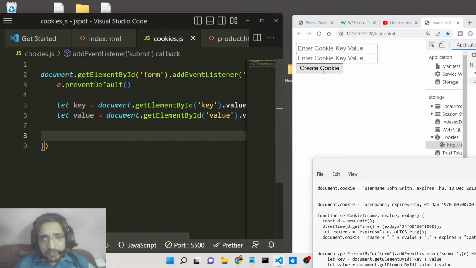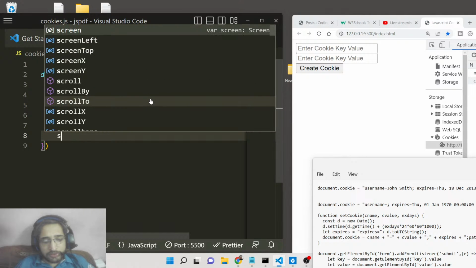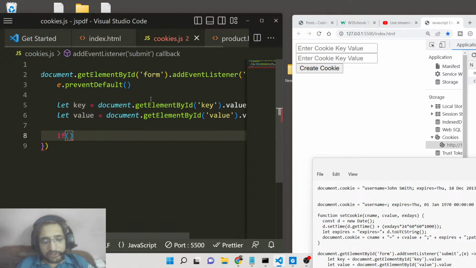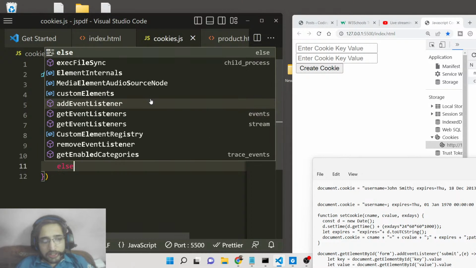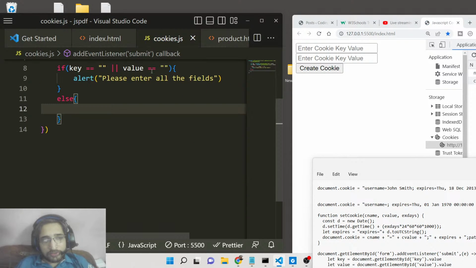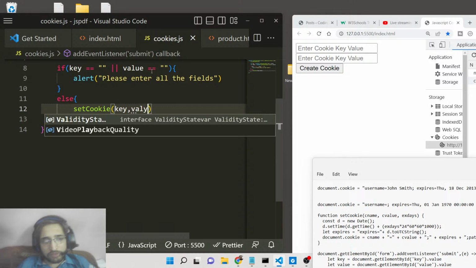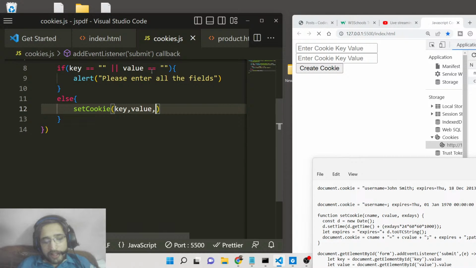After getting all these things guys, we need to create the cookie. So we will simply have an if condition here. If key is empty or value is empty, in that case we will show the user a message, please enter all the fields. In the else scenario guys, we will create the cookie. So for creating the cookie, we will just call a function. We will pass the key value, actual value, and the expiration time guys.